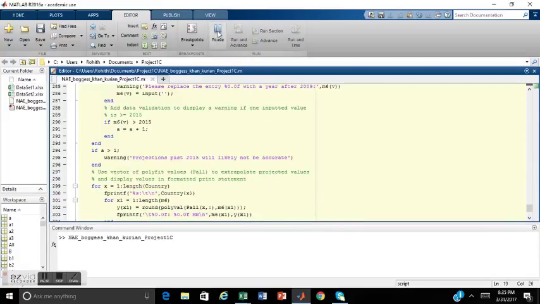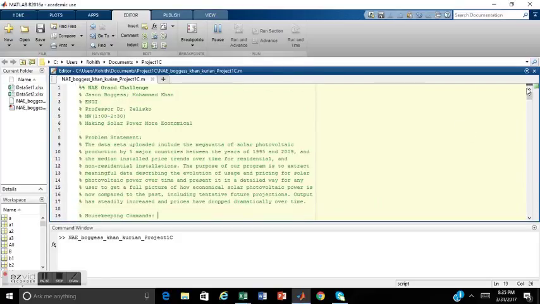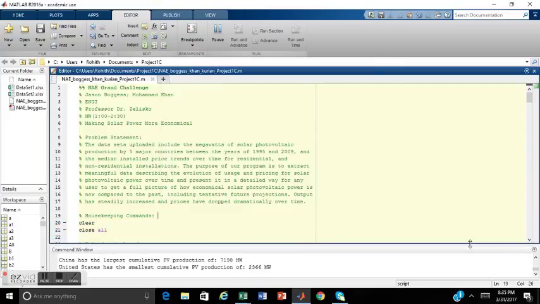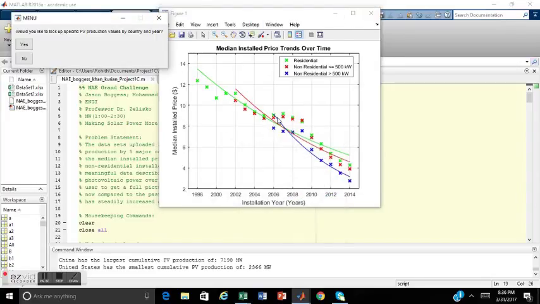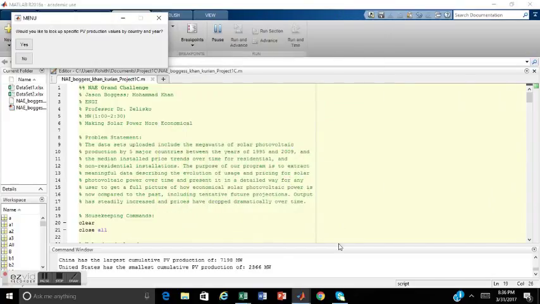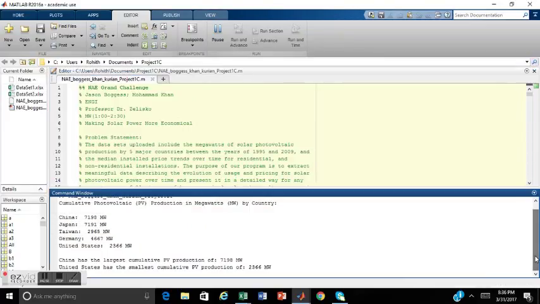It's going to take a while. Alright, here we go. So here's the plot of the second data set, and here we have the plot of the first data set. As you can see in the command window, we have some basic data of the second data set. We have the cumulative productions for all the years, the largest cumulative production, and the lowest cumulative production, which country has the lowest and which country is the max.